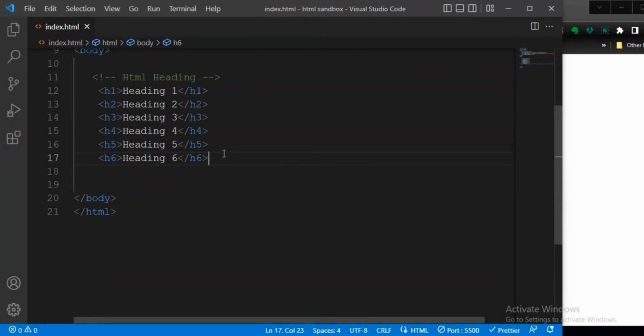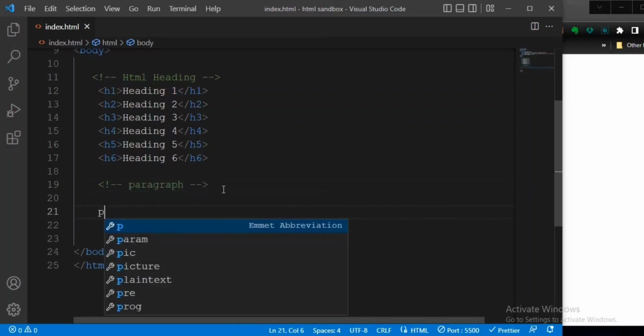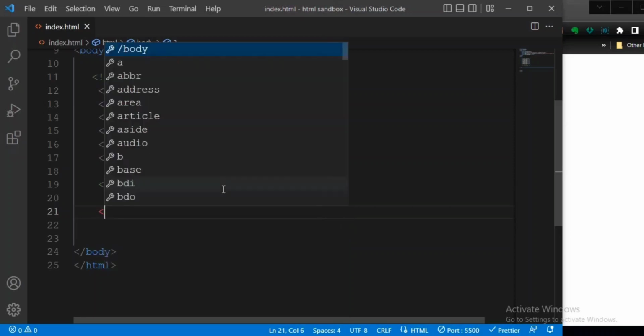And it's easy to understand, and for you too, when you come back, you'll be able to understand what is there. Okay, so the next thing I want to show you is the paragraph tag. So let's comment it out. This is the paragraph tag, the P. But let me just write it out.